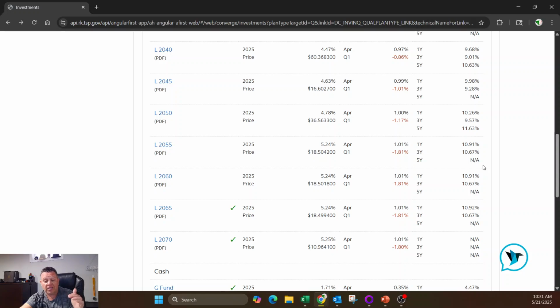Okay, they're not going to go 100% international or 100% Russell 2000. Those are probably the most aggressive you can get. It's not doing that. It's going to have a little bit of each fund in it. It's going to have maybe 5% of G fund, maybe 5% of fixed income, and then larger chunks of the stock allocations, just so it can capture the market upside.